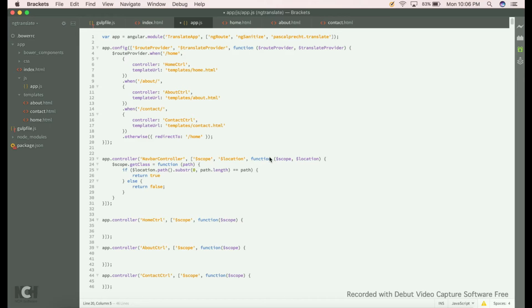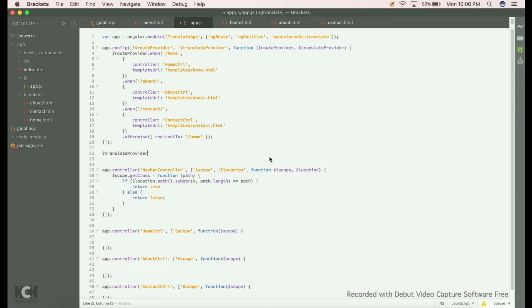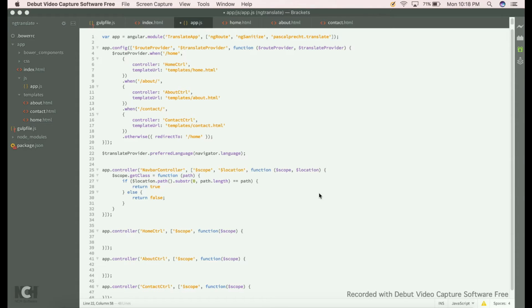And then we have to tell Angular Translate what our preferred language is. So for that, we will say $translateProvider.preferredLanguage. To get the preferred language, we can use our browser's language. So for that, we can say navigator.language. The browser's language will be returned in a format like en-US or en-IN, but our JSON files are in a format like en.json, cn.json.